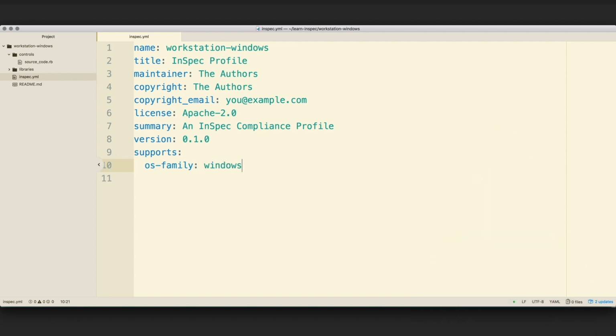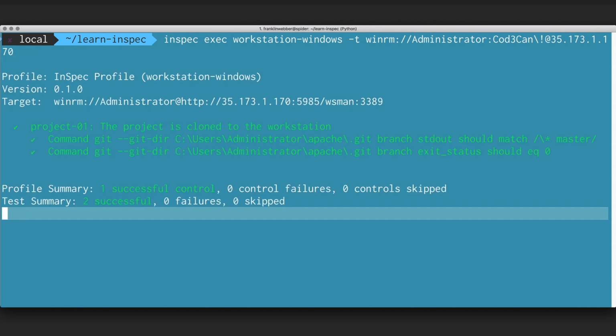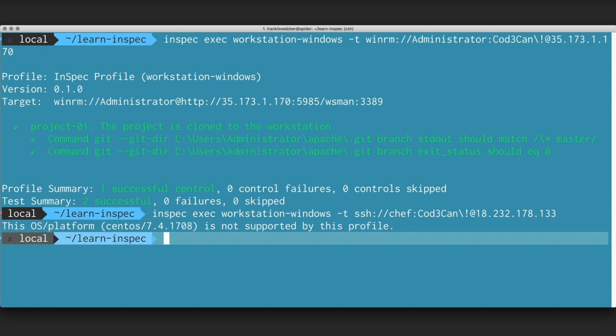Here, I'm opening up our InSpec YAML file, which contains the metadata for our profile, and defining that it supports the OS family of Windows. And then executing that profile against the Windows system with the controls that we defined before. And we see that it passes. When we attempt to scan a Linux target using this profile, we will instead get a message that says that the target operating system is not supported.